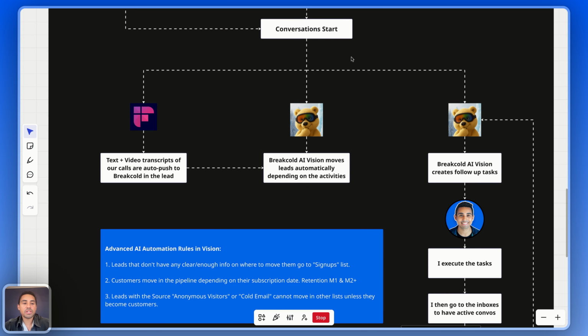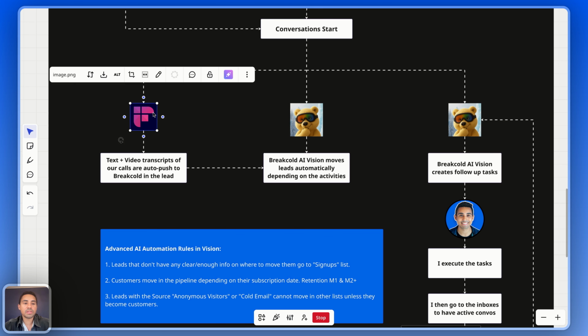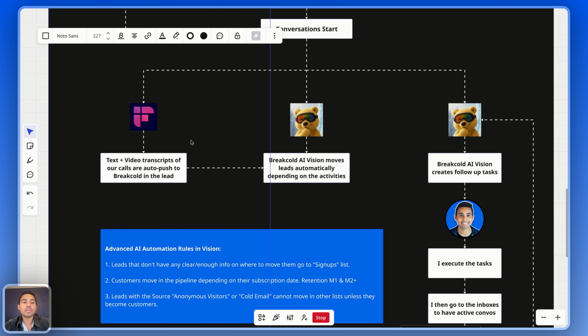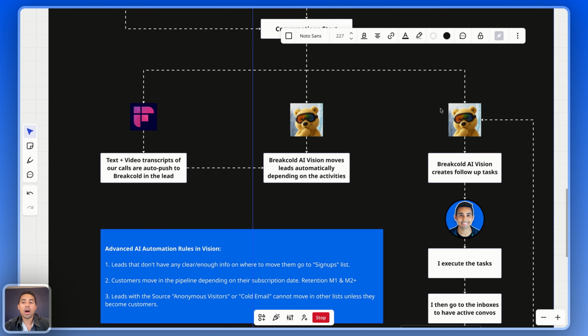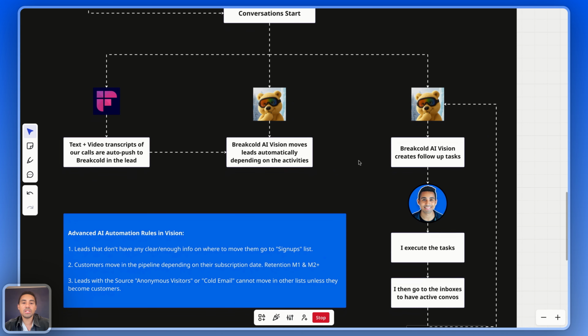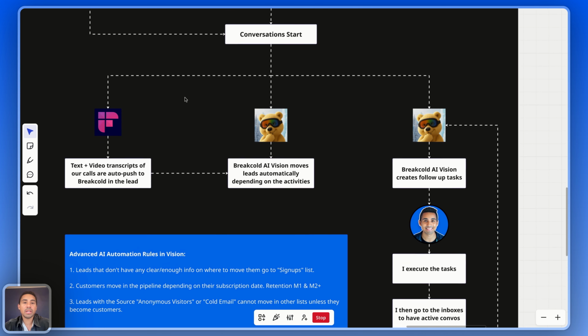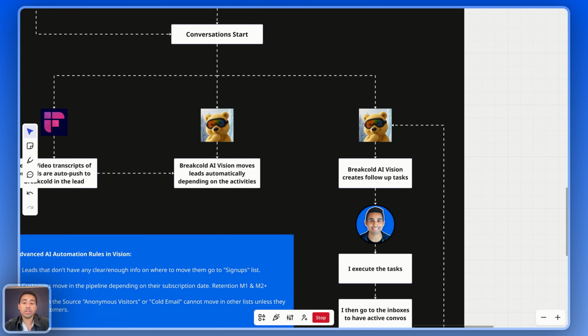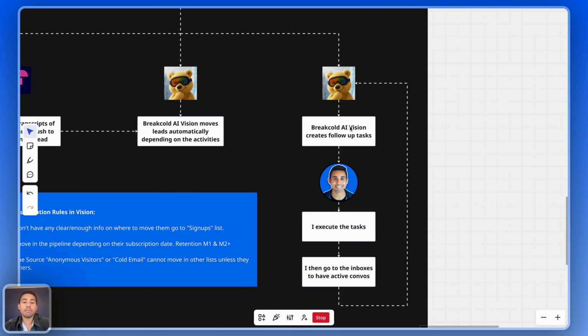And once a conversation starts, every meeting that I do down the line will automatically sync, because I plugged my Fireflies AI note taker into it, which is very good because from there, the AI has even more content to move leads automatically depending on the activities. And depending on what's happening in the conversations, if they book a meeting, and many other things actually, the AI vision will create follow-up tasks.